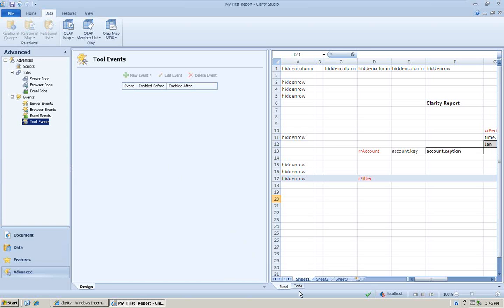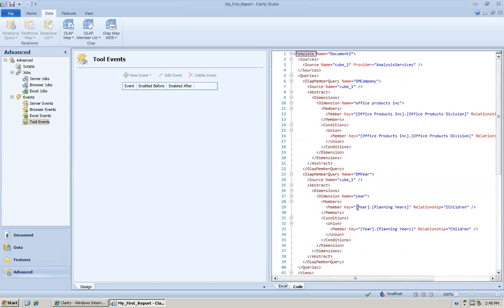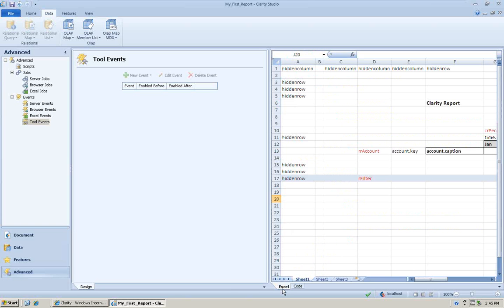Also, they now allow you to actually look into the XML code. Now, I wouldn't recommend going here and making changes, but for those of us who are very advanced, you can go in and make some changes here. Right. And really, that's probably the biggest change that you'll see.